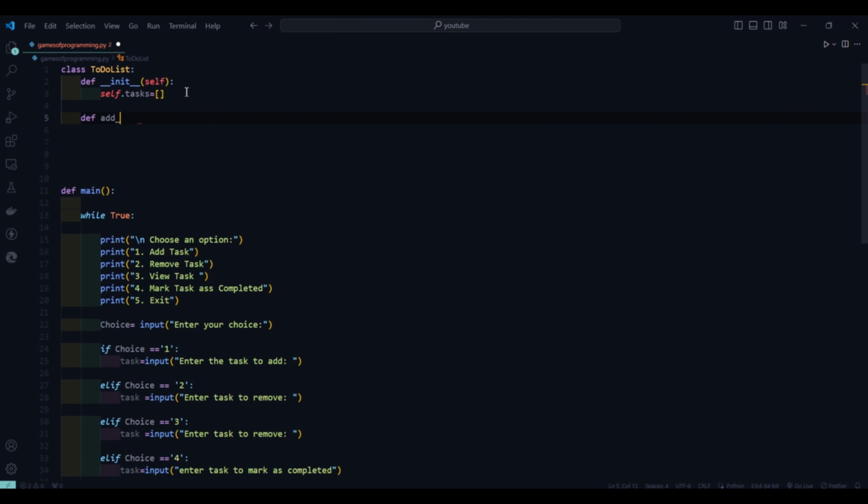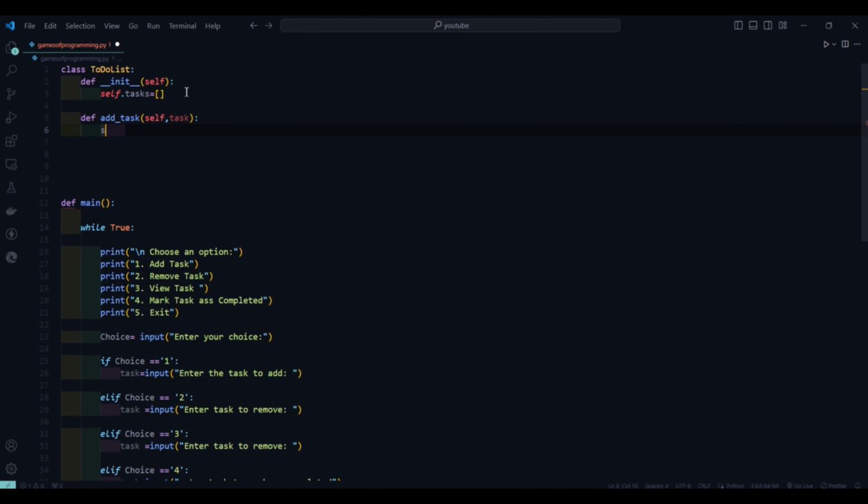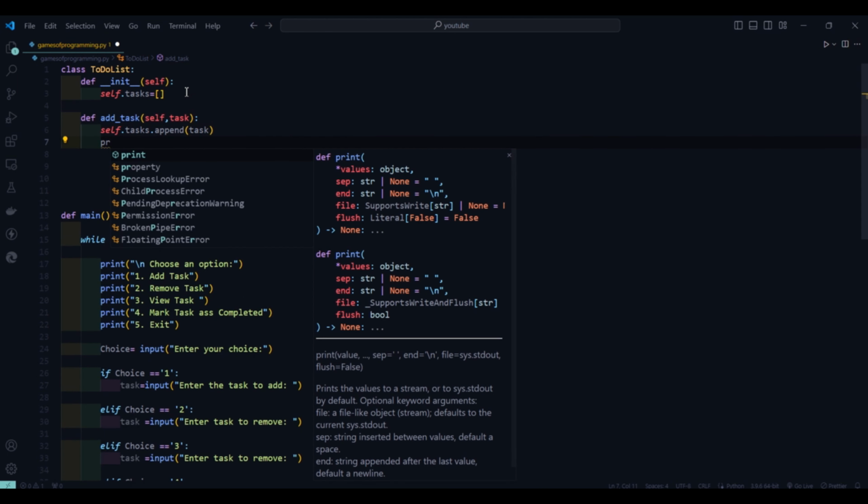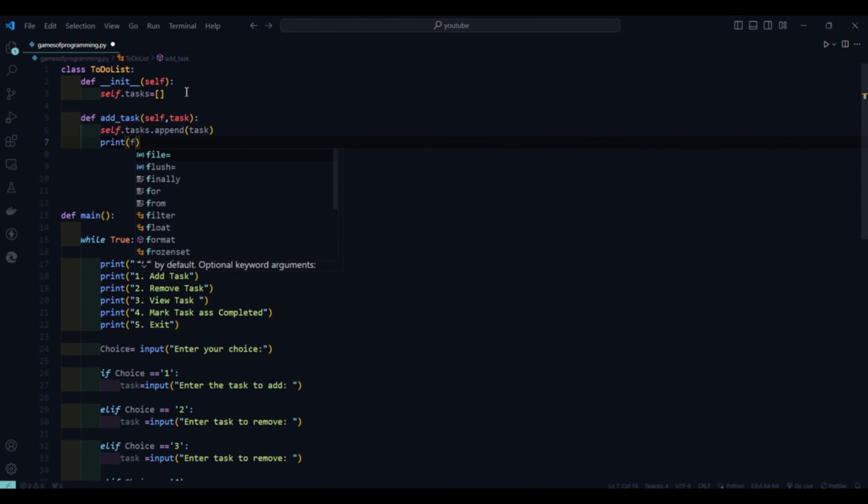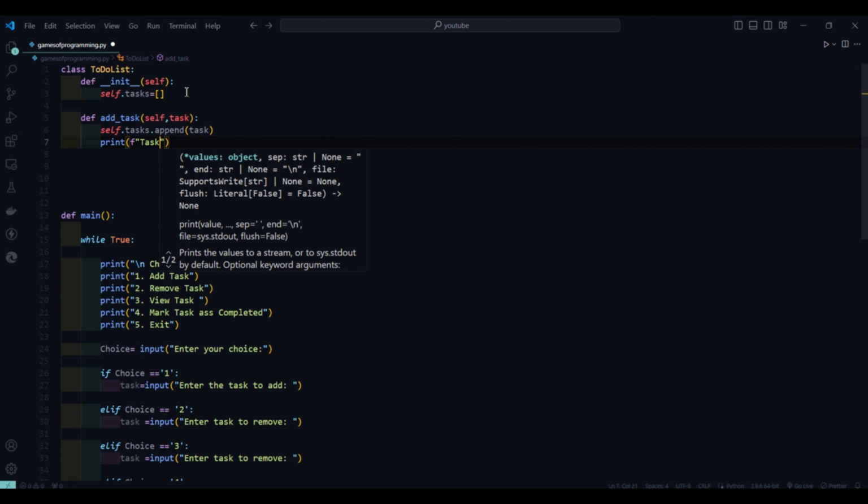Now a method is created with the name add_task within the ToDoList class. The method takes two parameters, self and task. This method is responsible for adding a new task to the list of tasks. Using the append method, we add the task to the task list of the to-do list. Also, we print a message confirming that the task has been successfully added to the to-do list.